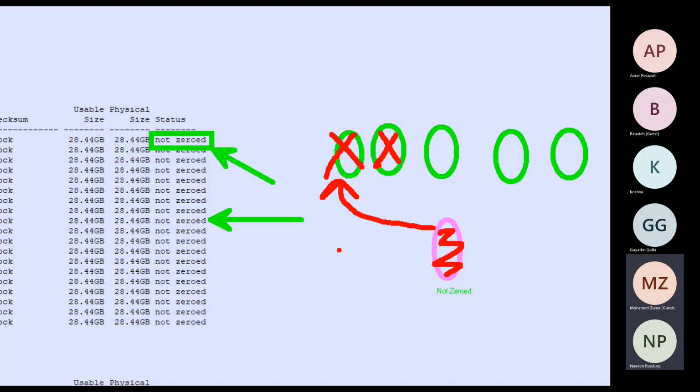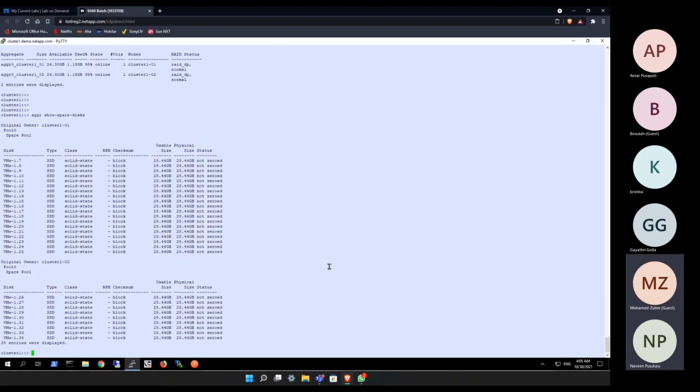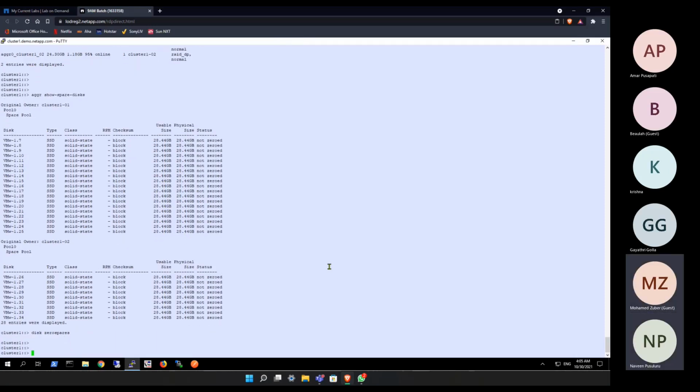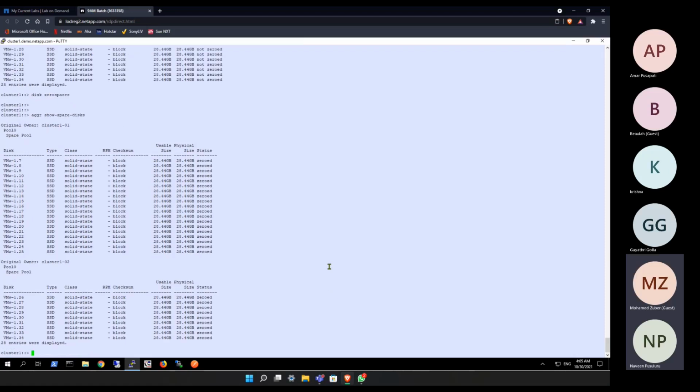So that is one more reason, whenever you find something called not zeroed in the disk status in the spare pool, perform zeroing manually. Don't wait until aggregate creation or a failed disk for ONTAP to perform the zeroing automatically. It is a very simple command: disk zero spares. That's it. As this is a lab, it will complete very quickly, but in real time it will take some time to perform zeroing. It will not complete very quickly.